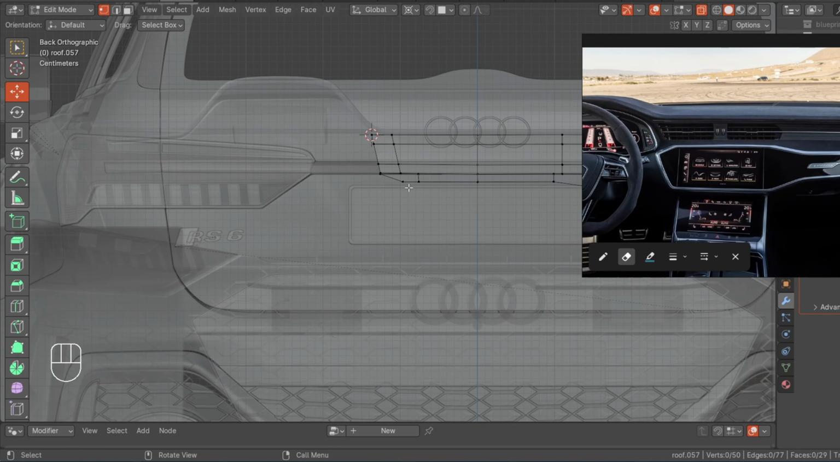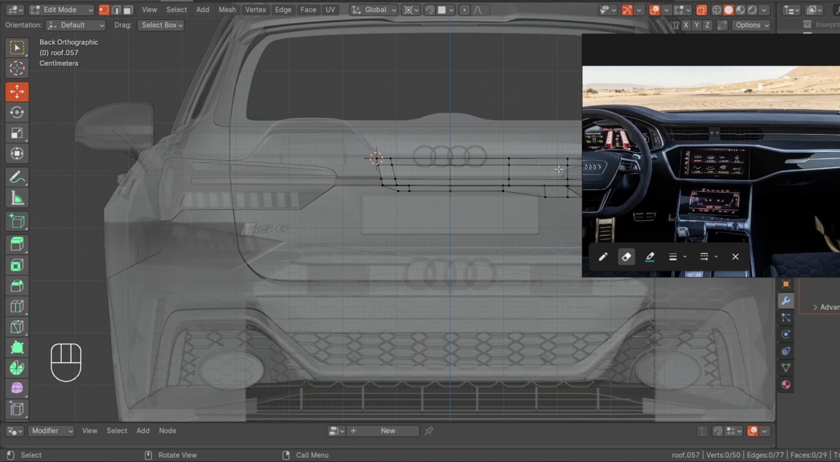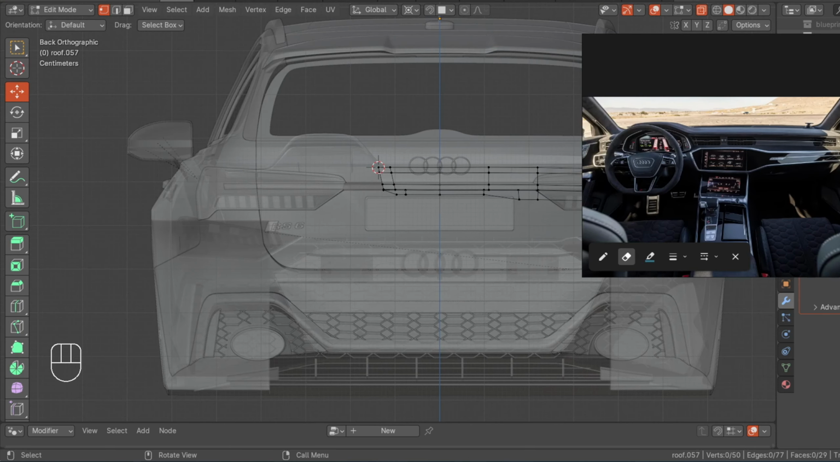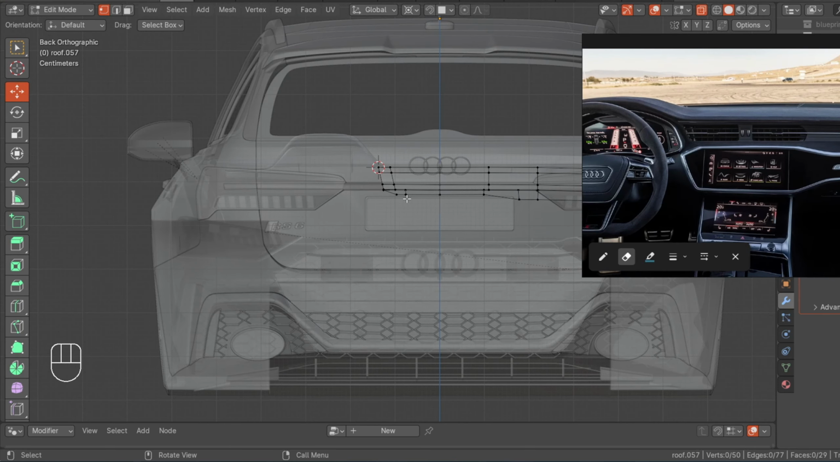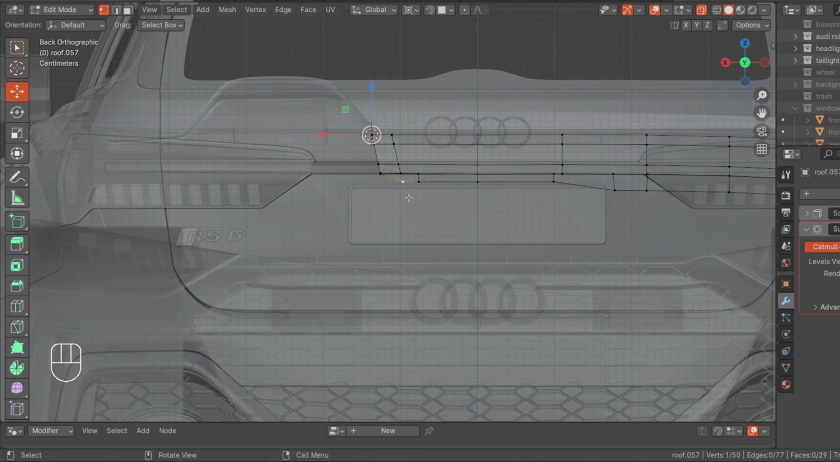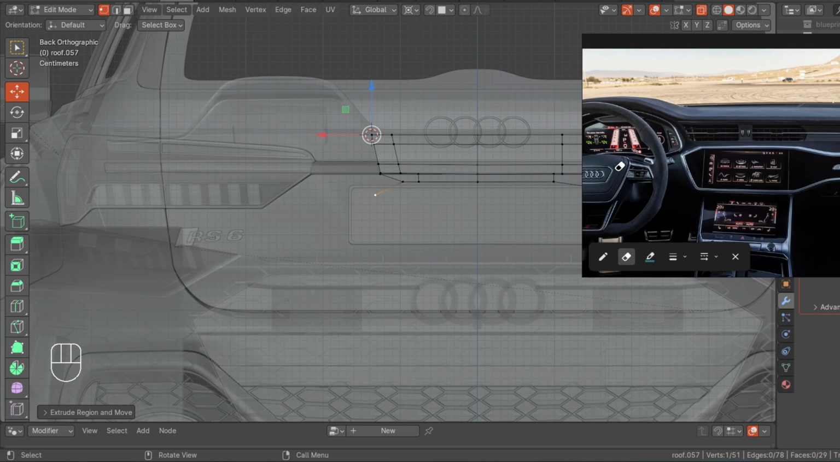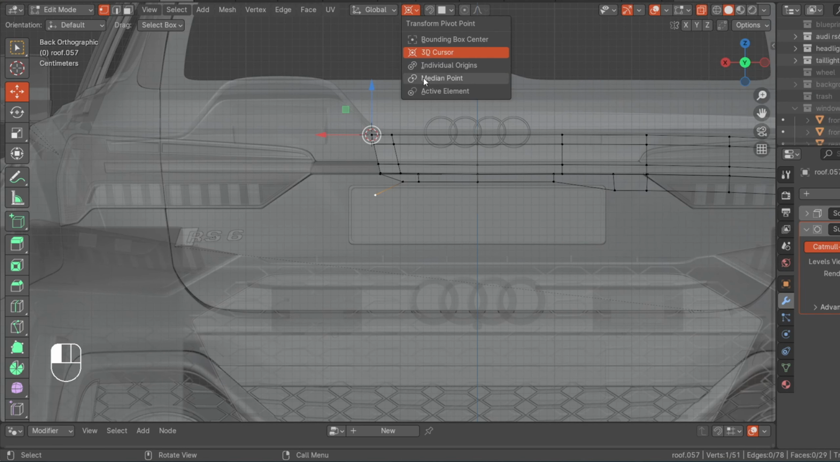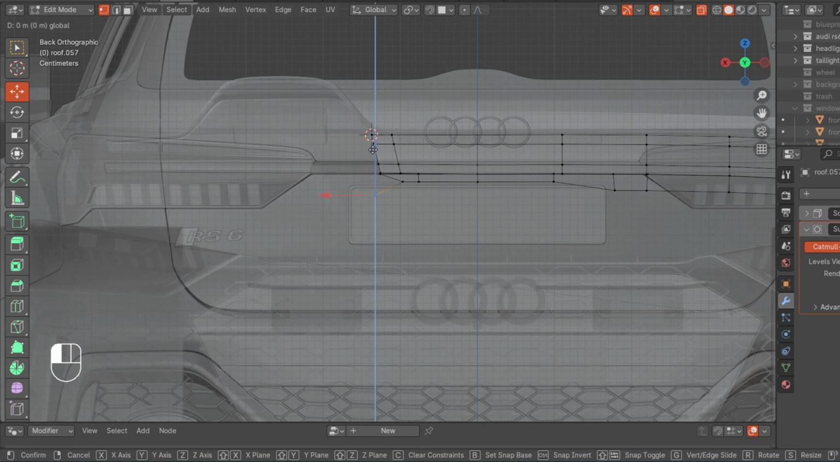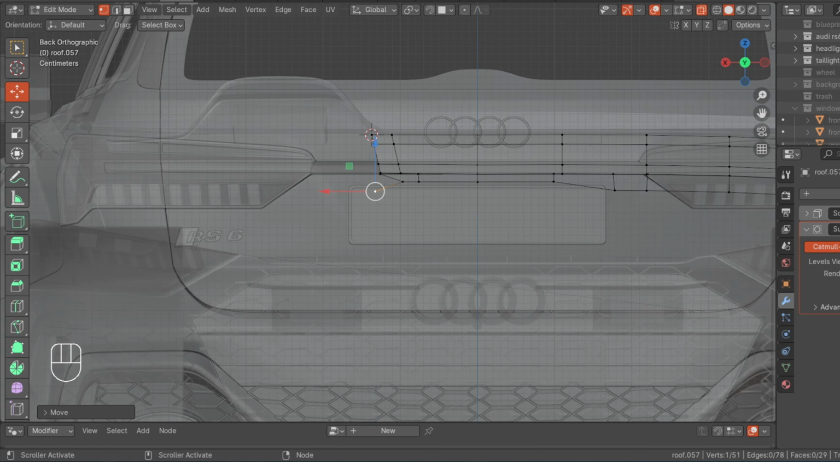this part right here. So you have this now from here to here. We have from here to here, from here to here, and also from here to here. Let us complete this. Then select this loop right here. Then extrude it like so towards that end. Also have to change the pivot point to the median point. Move it up a little bit.